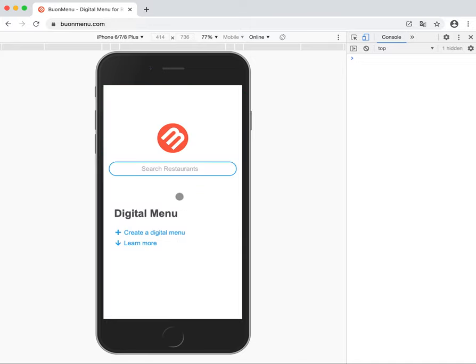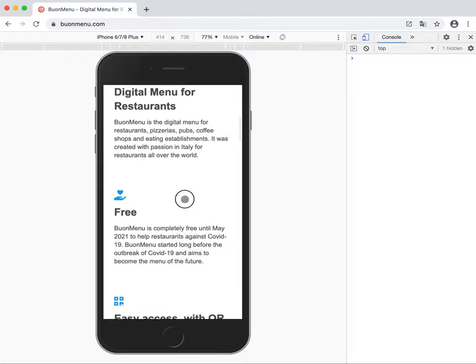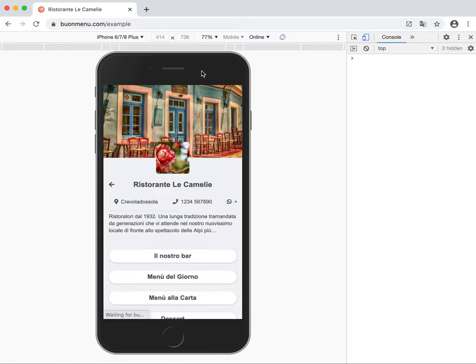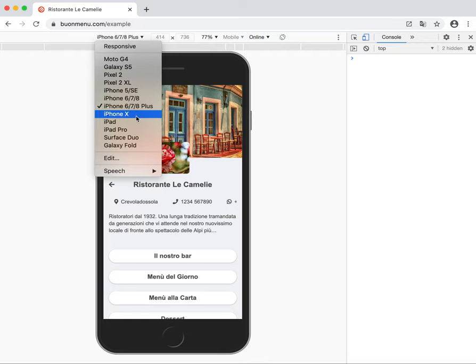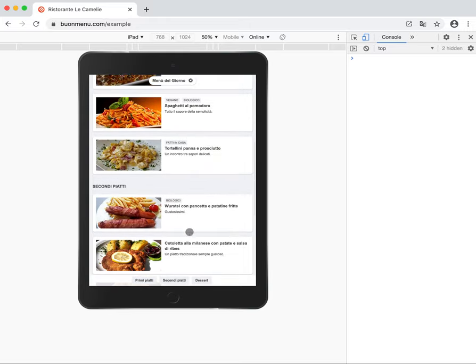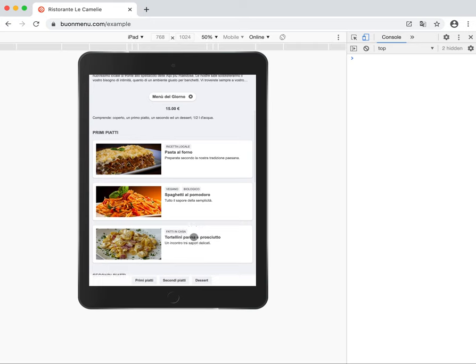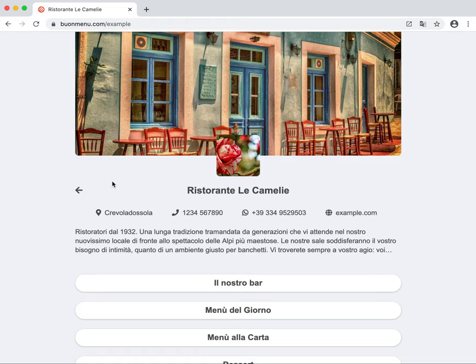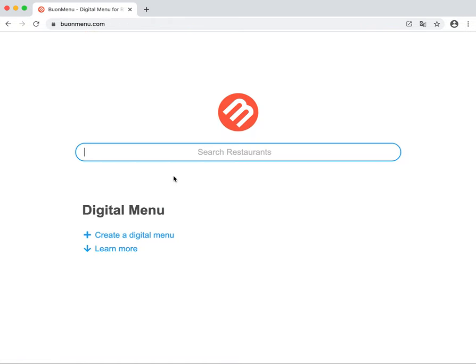Okay, let's see how to create a menu like this. Oh, the menu is also good on tablets, if you are curious. Let's see it on tablet, for example. iPad. Okay, as you can see, the design is always perfect also on tablet. Okay, let's see how to create a menu like this.